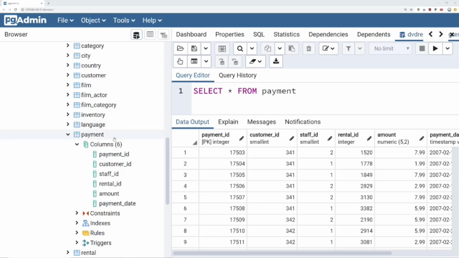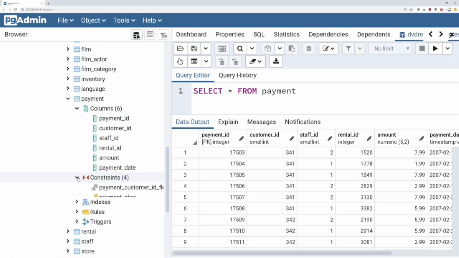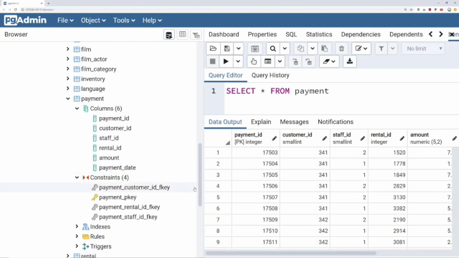Now, if something is a foreign key, that is technically a constraint on that particular column. And we're going to be discussing constraints in more detail in the next lecture. So let's expand constraints. And notice here, we have certain keys. There's a little key symbol. The golden key symbol is the primary key. So this is the payment primary key, payment_pkey for primary key. And notice it shows you that customer ID, rental ID, and staff ID are fkeys, or foreign keys, shown with another little kind of dual key symbol. So the constraints here will alert you to the fact that they are foreign keys within this table.